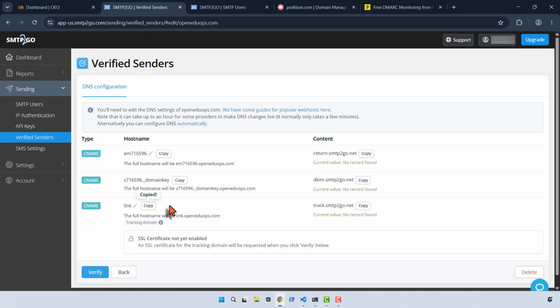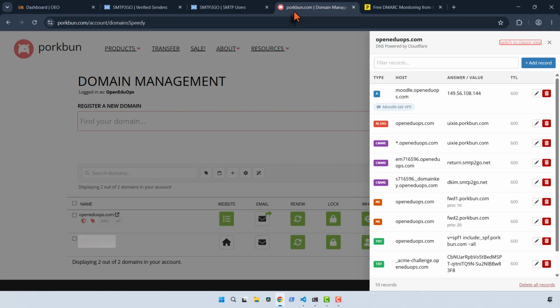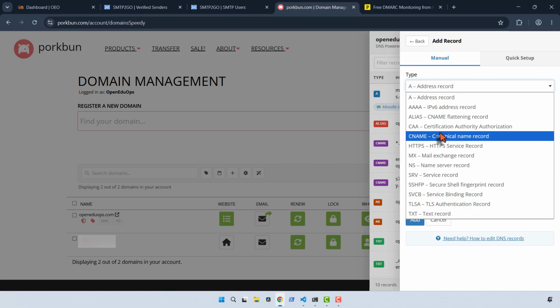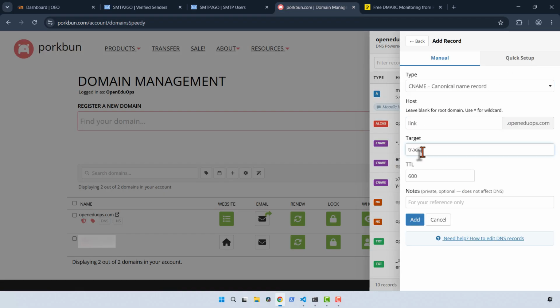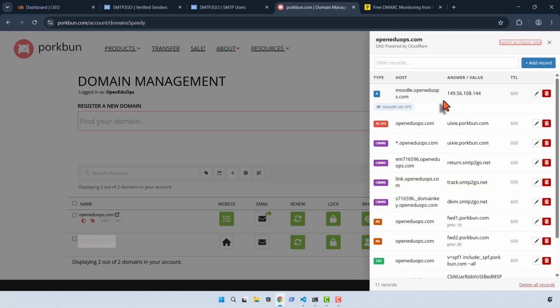The third SMTP2Go record creates the branded tracking hostname. For my domain, these are the values I am using. Publishing this name does not turn tracking on. The SMTP user settings still control whether open and click tracking are applied, and both remain off.